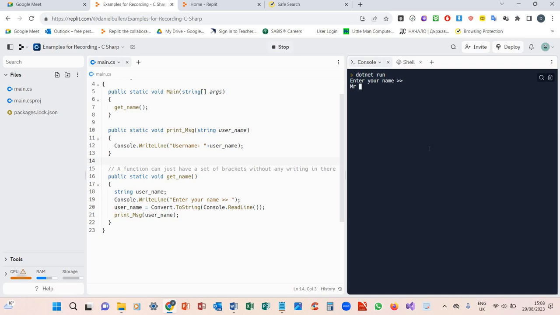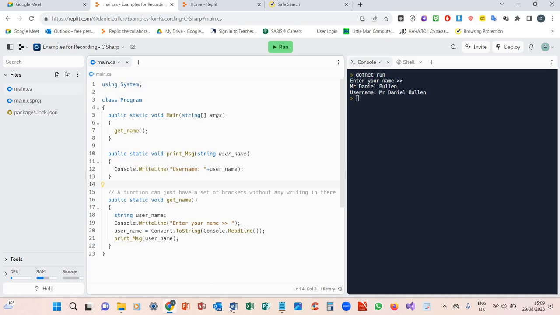Oh, enter our name. So let's say I'm going to enter my name. So what happened was, we've gone into the main, and it's called the getName function. So we go into the getName function, where I've been asked to enter our name. Then it's read that line, and then it's gone down. It's called the printMessage function with the parameter, which goes into here, and it outputs the username as is. So that's a basic idea of how this program works. Okay? So we finish this bit.